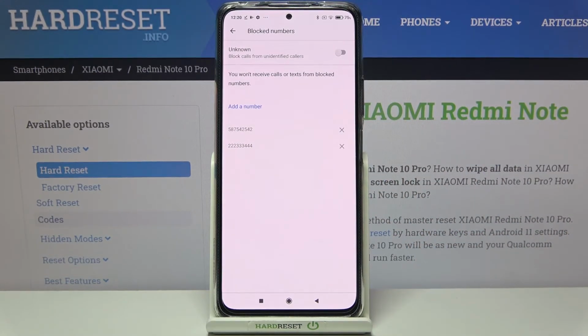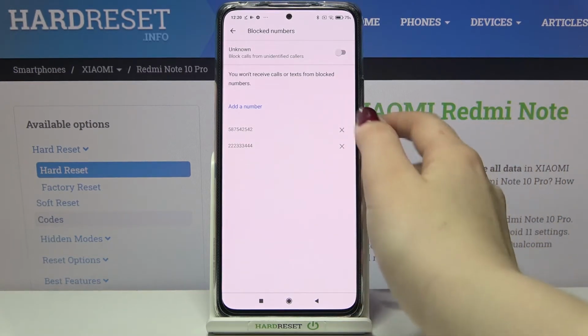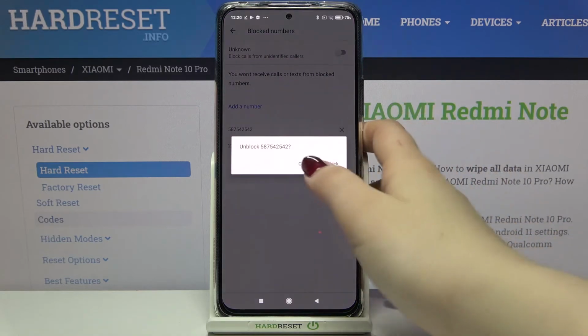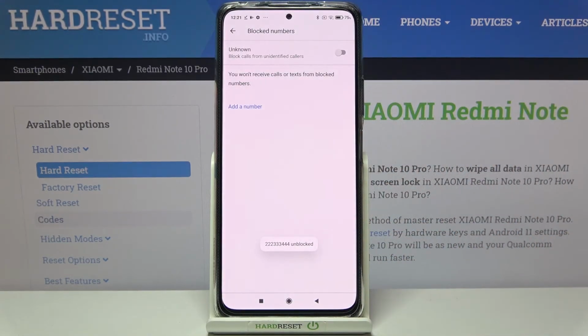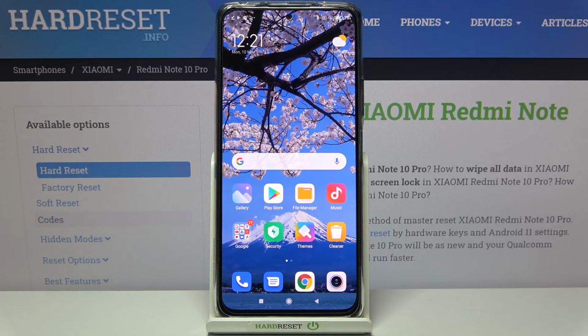So if you'd like to unblock the number, all you have to do is simply tap on this X button in the right next to the number you'd like to unblock and tap on unblock, and as you can see, it immediately disappears from the list. So it means that from now on you will receive incoming calls from unblocked numbers. So actually that's all. This is how to block a number in your Redmi Note 10 Pro.